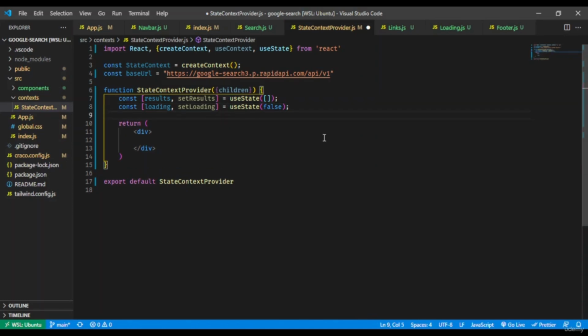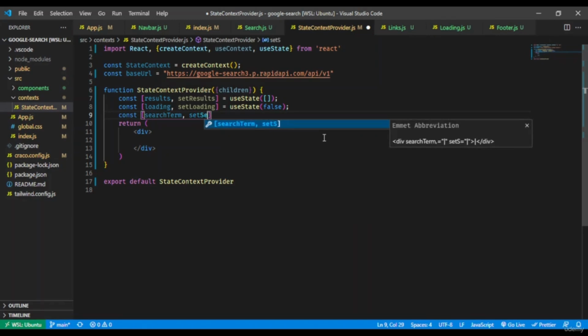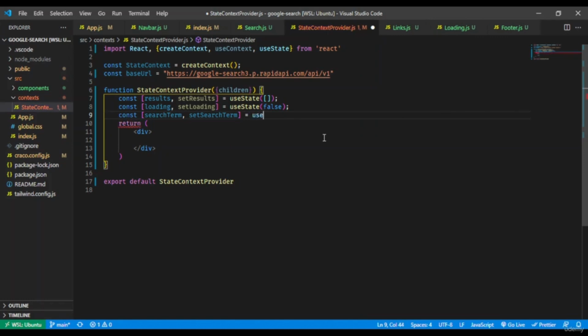And next we'll have another hook, which will be the search term, and then the function responsible for making changes inside this variable. After the search term, we will have set search term. We will give the initial value for it. Now this is a string basically, so use state and we will give an empty string as the initial value.